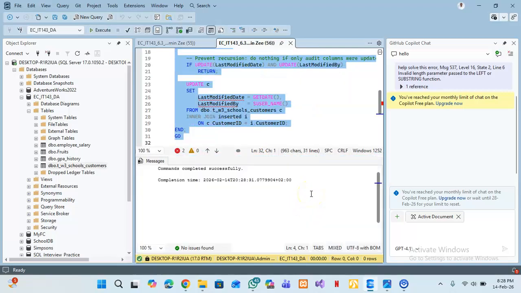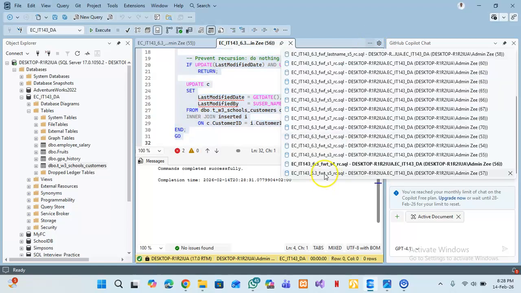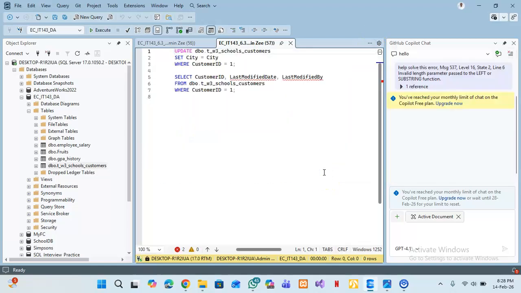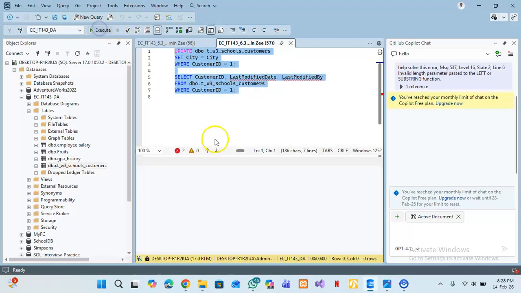Okay, so I then went on to test the trigger by updating a record and confirming that both audit fields were automatically populated. So you can see here, execute.